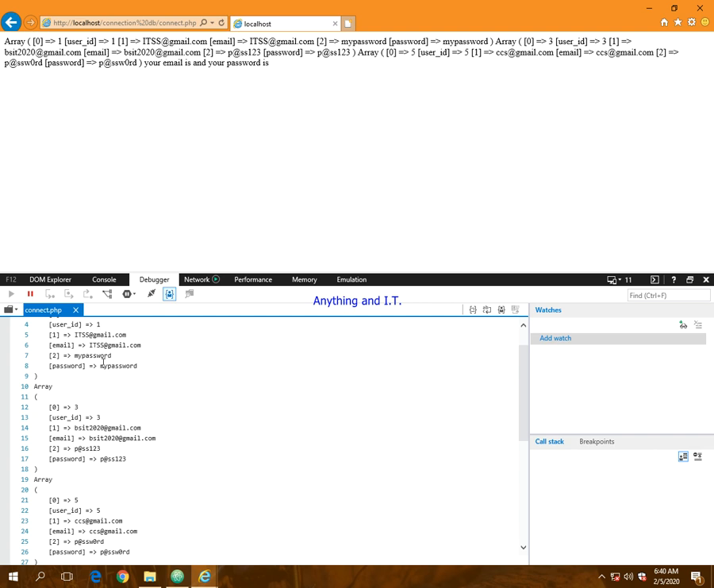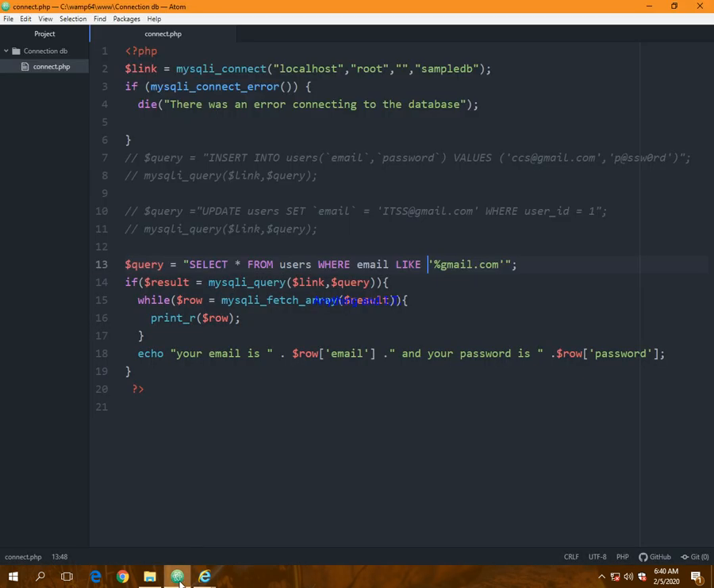We could also use our comparison operators in our where clause. So for example, I'm going to modify this again. I'm going to use user ID, where user ID is, let's say, greater or equal to 4. So I'm only selecting entries where user ID is greater or equal to 4.